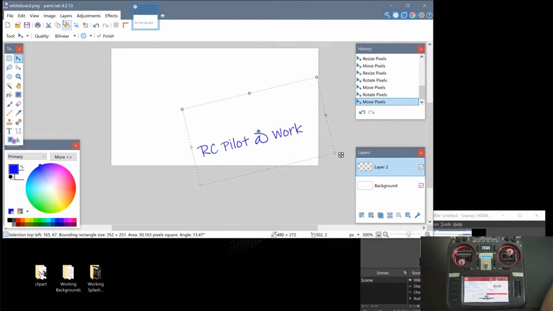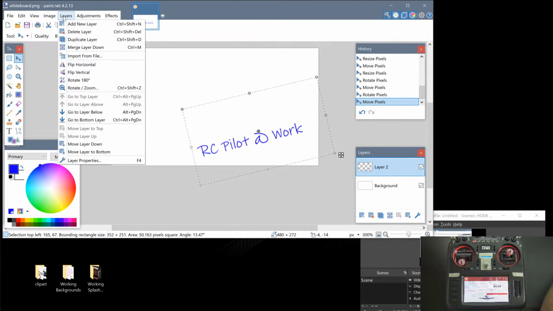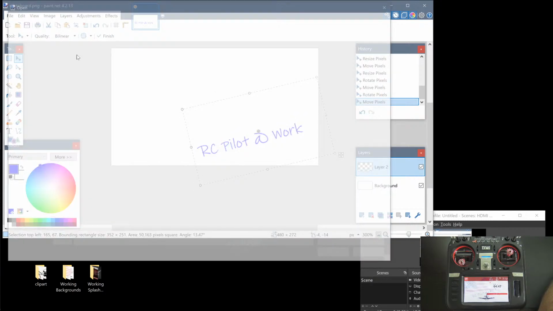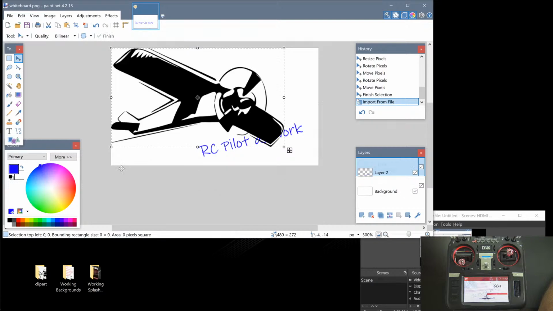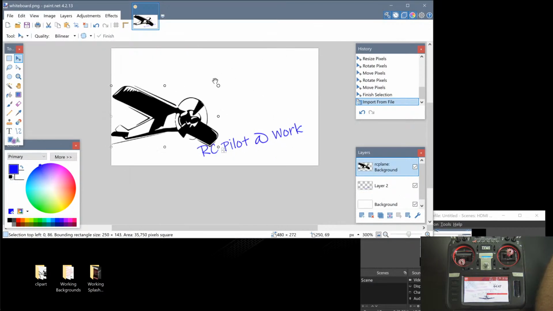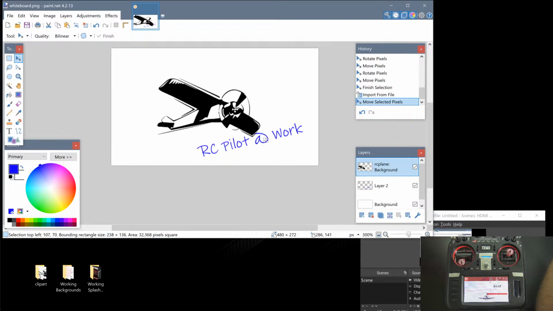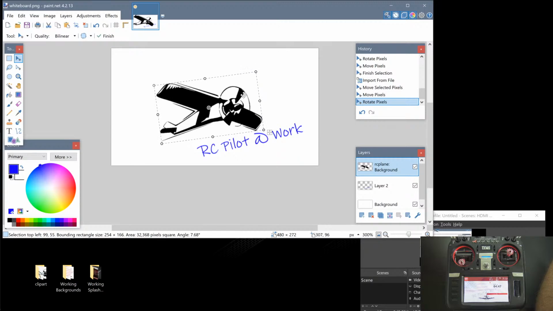And then let's see, let's add another layer. Let's add an image this time. And I'm just going to do import from file. I think that's the easiest way that I've found to add a layer and an image at the same time. And then we'll just go down and say, let's say I want this little RC plane. So I'll add the RC plane, and I'm going to hold my shift key and resize it. And then I'm going to move it where I want it. And I'm going to rotate this just a little bit, just a touch. There we go.